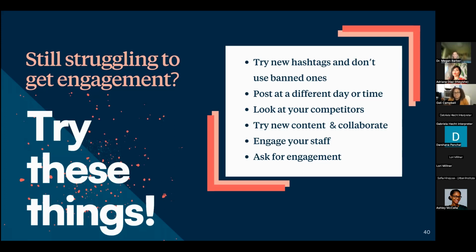And you also want to consider collaboration. Some of those same organizations that I mentioned, looking and seeing what they're doing, consider reaching out to them and saying, hey, would you want to do a cross post together and see if engagement increases?